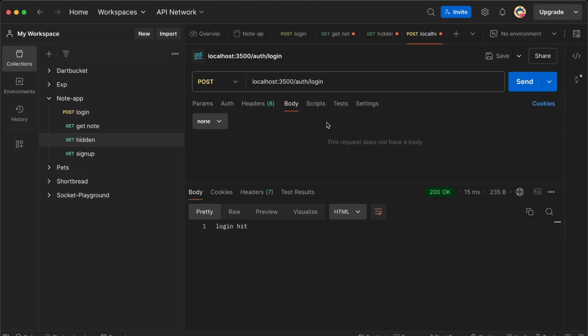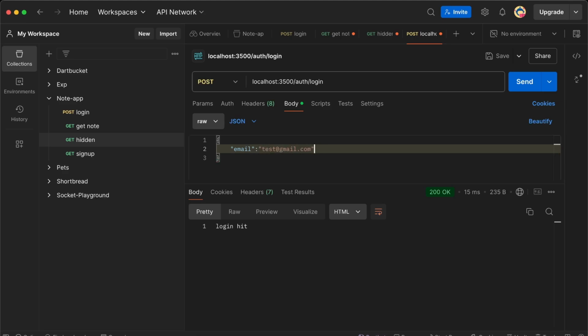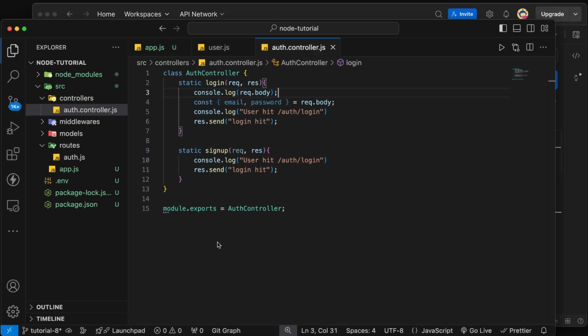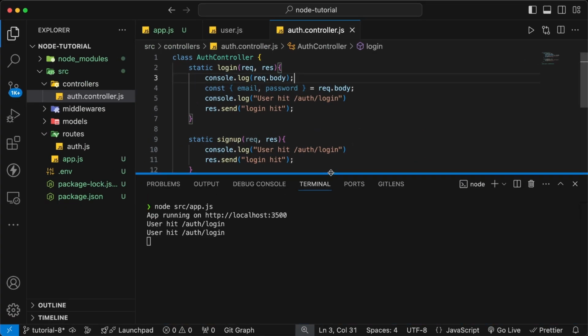and within the body we can pass in some raw data. We can say email, test@gmail.com, password can be anything. Okay, let's send this and we get back here.